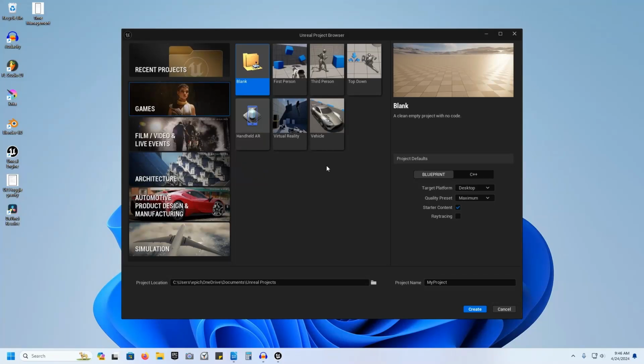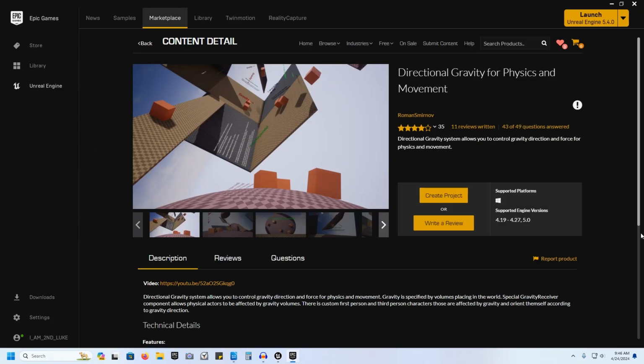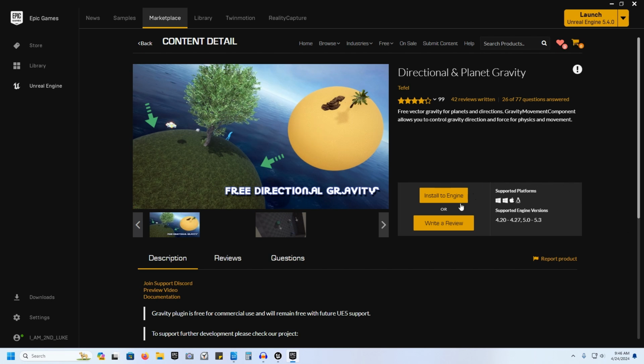Today, I'm going to show you how you can make a gravity toggle system in Unreal Engine. In the case that you're looking for a complete gravity movement package which allows you to walk on walls, round planets, anything else you can think of really, there are two plugins that could work for you. The Directional Gravity for Physics and Movement plugin, or the Directional and Planet Gravity plugin. You can download them in the Unreal Marketplace.